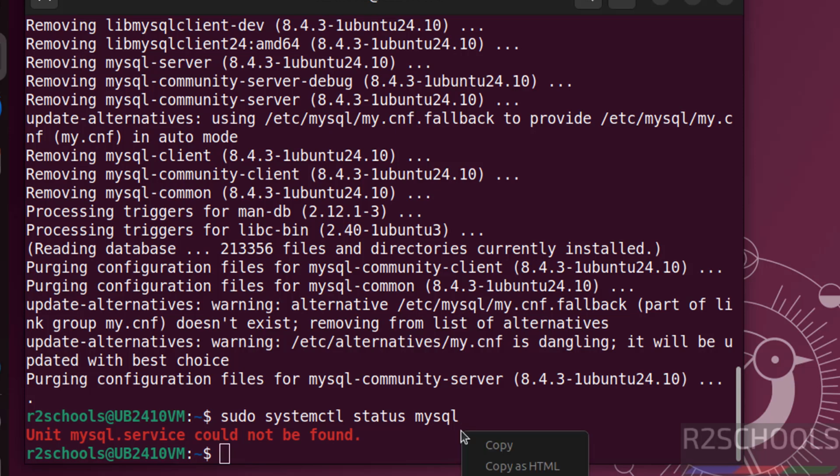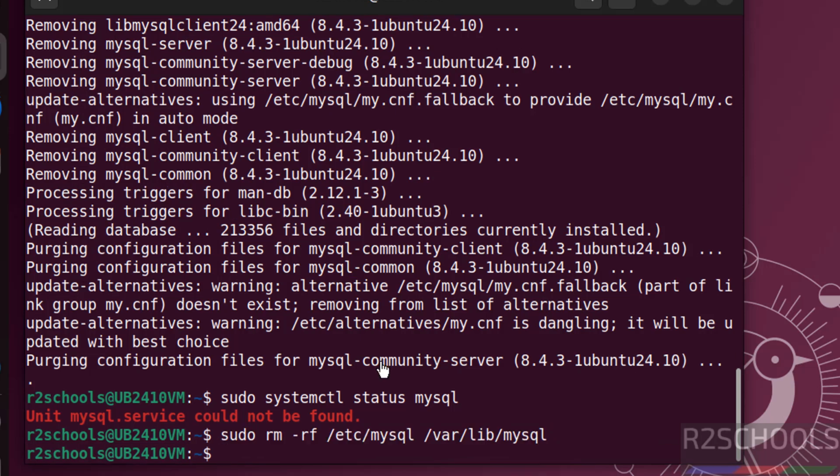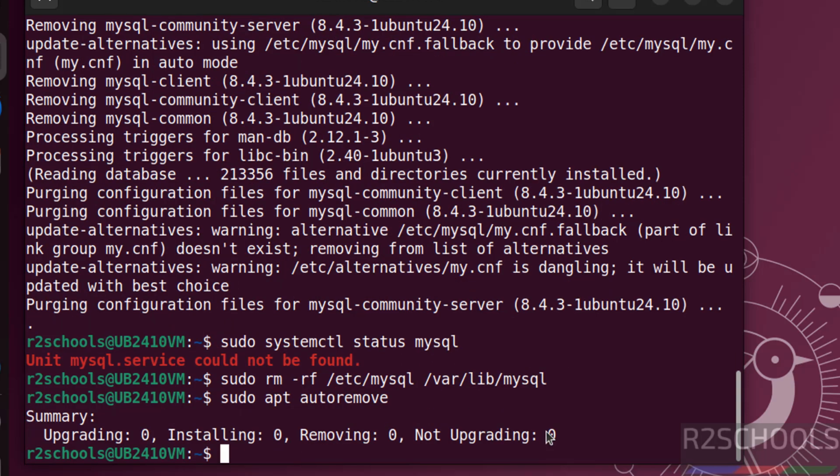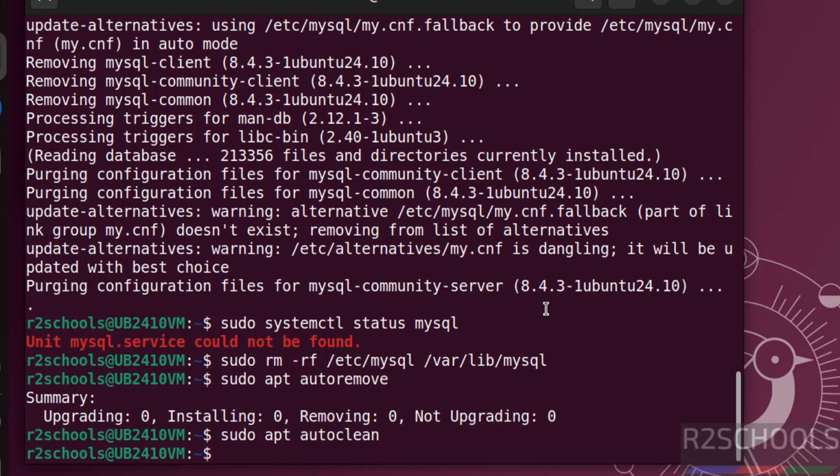Also remove these two directories. Also remove the unnecessary packages by running this command. As I told you, I will keep all these commands in the video description. Also remove the cache, autoclean. It is done.